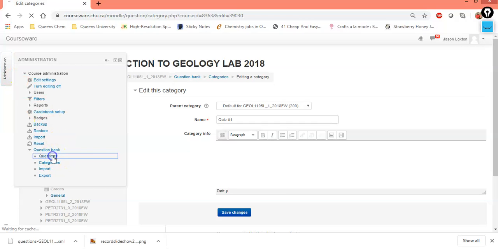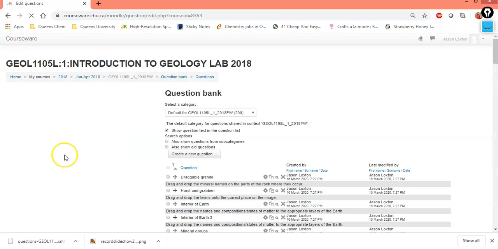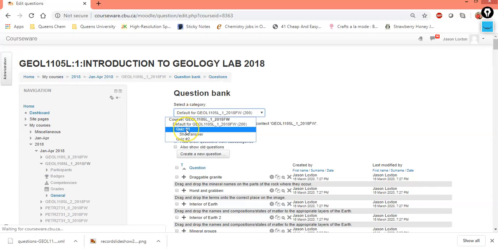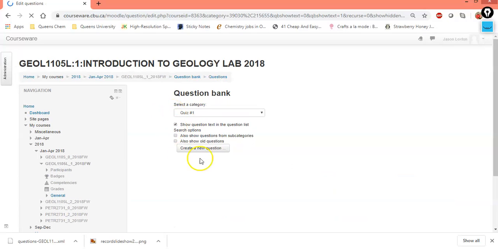So when I go into questions in my question bank, which I'm going to show you in detail in a second, now you can see you can choose which category you want to see the questions in, or which ones you want to add them to. So I could choose my quiz number 1 right here, which of course has no questions at all, and now I can add them in here.